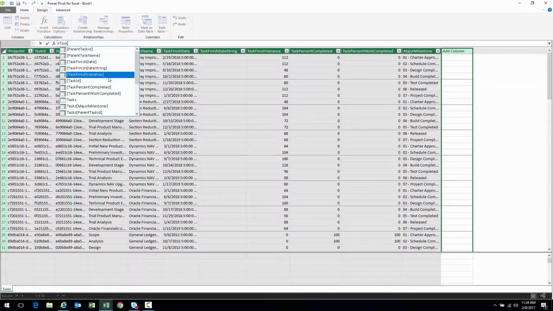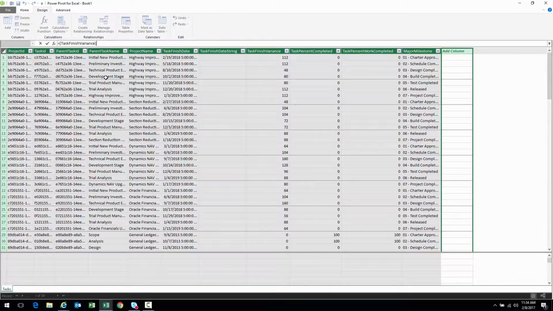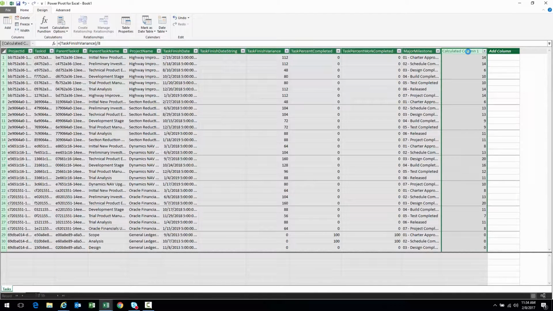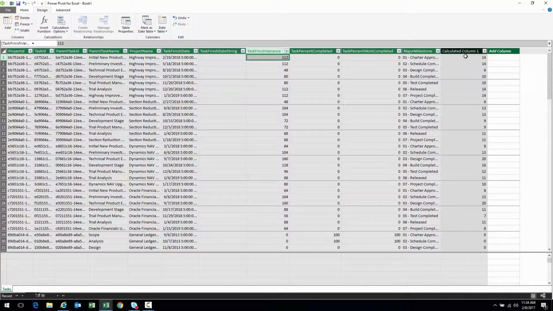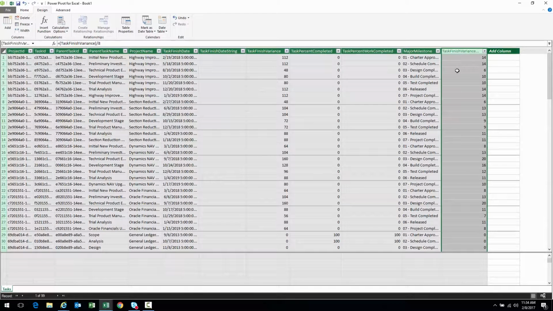So we're going to say task finish variance divided by 8. Let's do that the other way. Divided by 8. Press enter. Okay, so now you can see that the calculated column value is 14. All right, so it's 112 divided by 8 equals 14. What I'm going to do is change the name. Task finish variance day. And there's my new column.